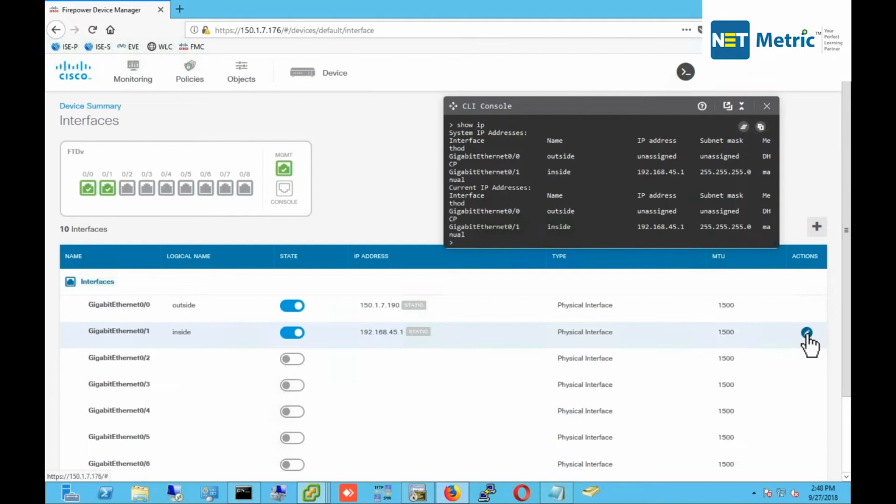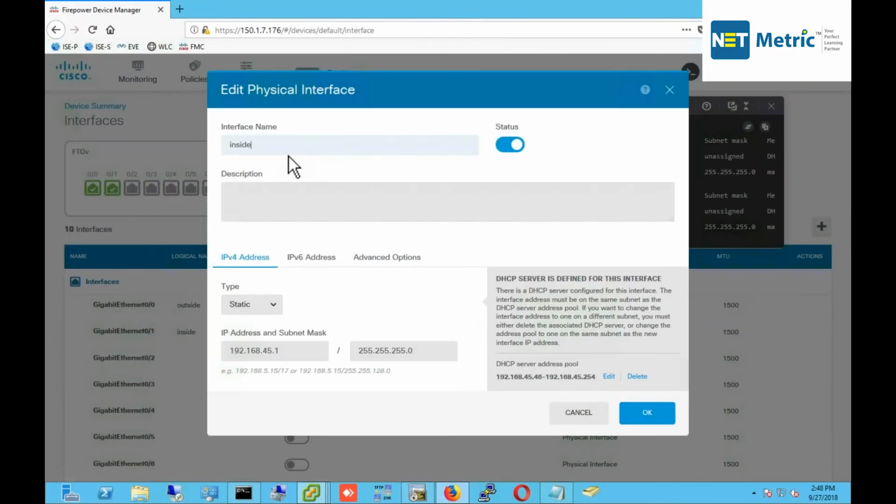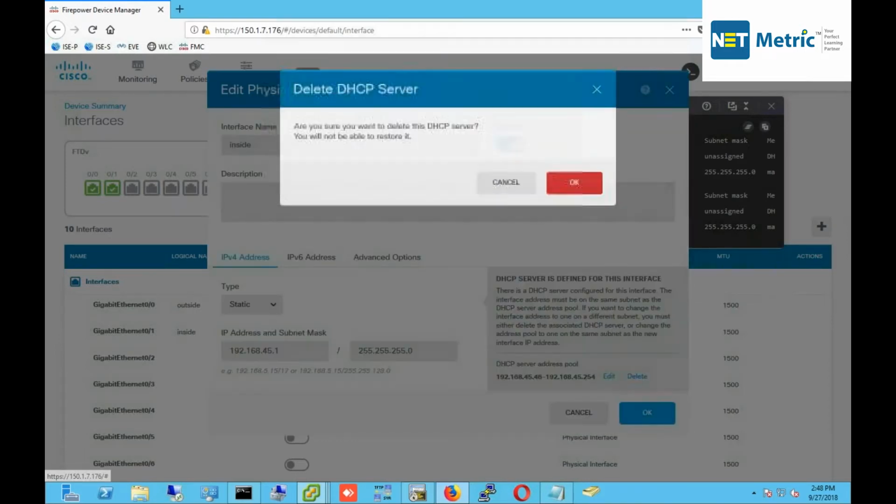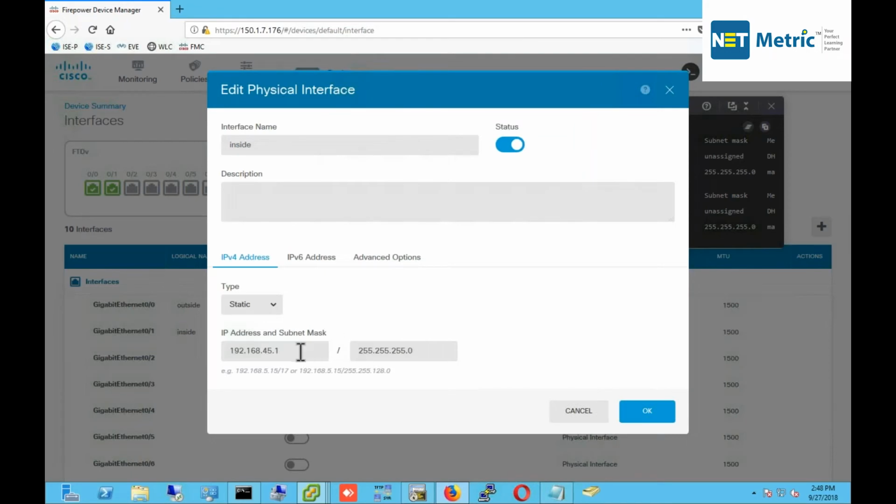Similarly, I'm gonna configure my inside IP also. My inside is static, and there is a DHCP server which is defined for this interface. So I'm gonna first delete that. Otherwise, you'll not be able to give an IP address over there.